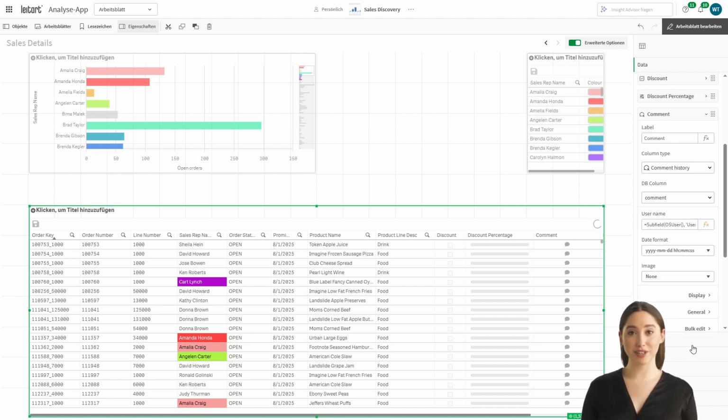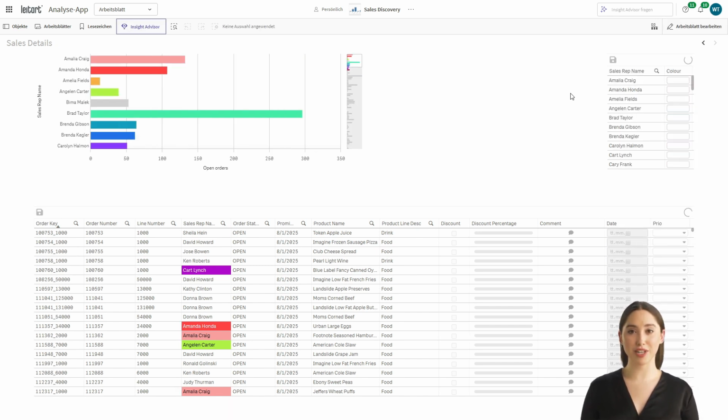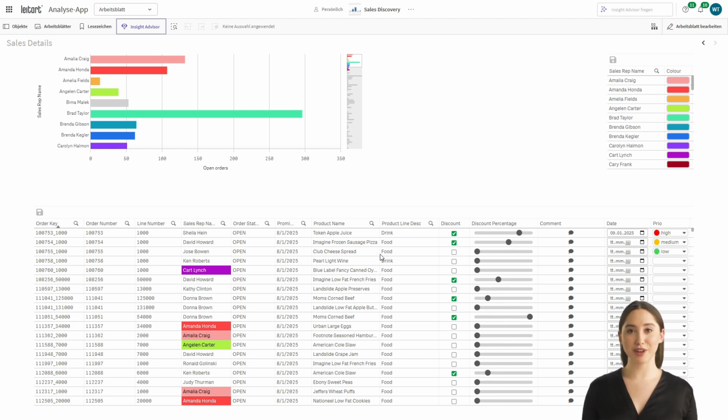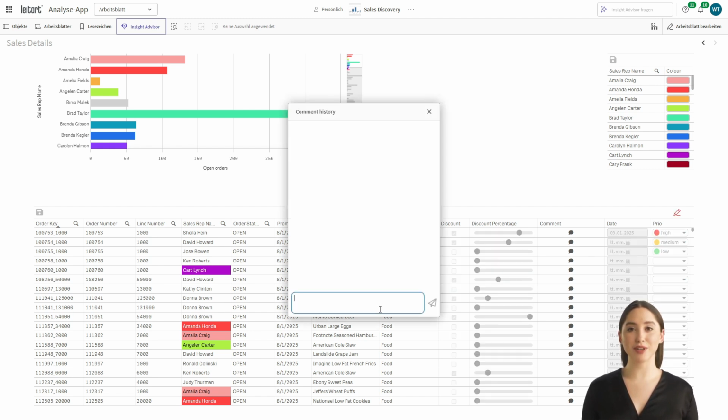Before we start to test our new input, I want to draw your attention to the first comment that we made in our table. If we just recall that for the order number 100753, we already wrote a comment, we can start our testing directly. For exactly this order number, we will open the dialog by clicking on the speech bubble. Write our comment, then click on the paper plane to submit our draft, and at last on the floppy disk to save it.